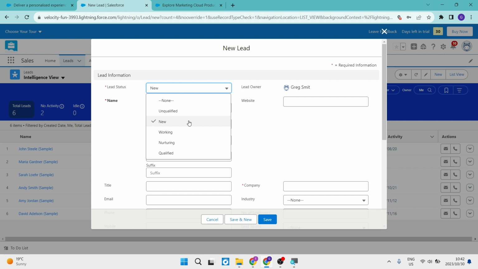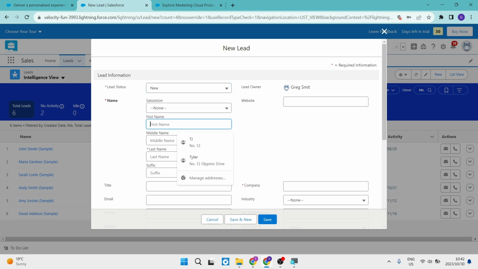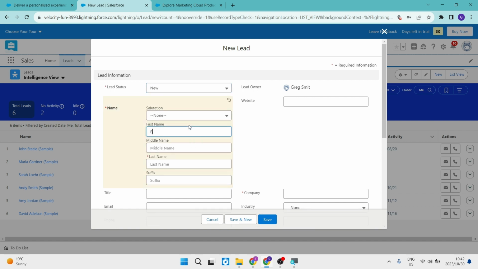Then you have new, which is a completely new lead, and then working would be defined by you being in the process of making a sale or closing a deal, and nurturing would mean you're a little bit closer, and then qualified is, of course, when you have closed that deal and made that sale. So we're going to just leave it as new right now, and then we have a first name. We're going to put in Bob, and we're going to put in a last name as well.